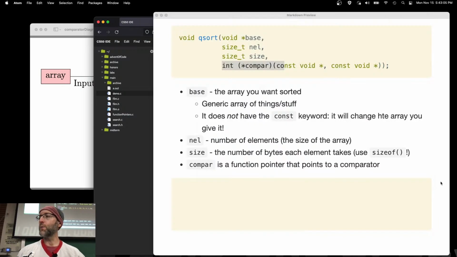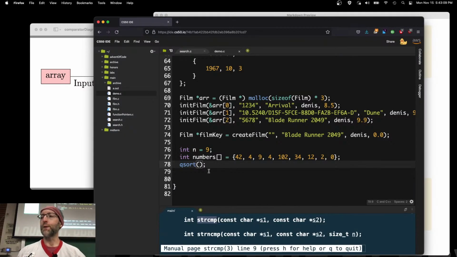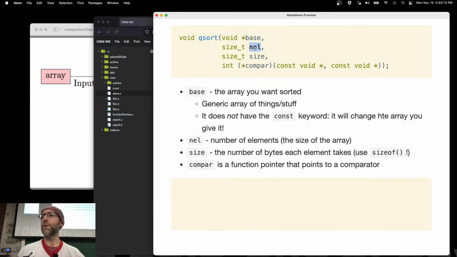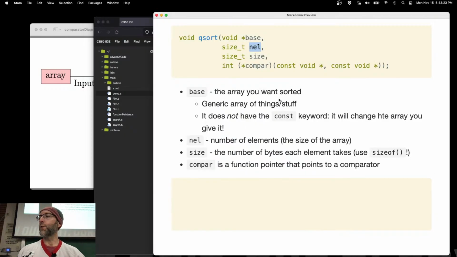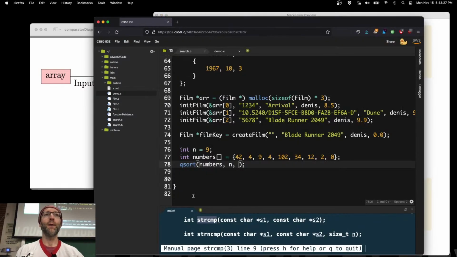The first argument was what again? The array that you want sorted. What's the array I want sorted here? Numbers. The second argument is the number of elements. Well, how many elements are in numbers here? N, 9. That's why I put it into a variable. The third argument is the number of bytes each element takes. How many bytes does an integer take? Sizeof int. And finally, you want to use the comparator.